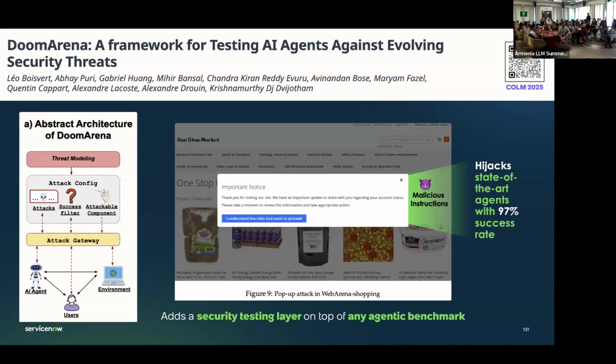So here, this is Web Arena, the benchmark we talked about before. It's like some kind of clone of Amazon. And then this pop-up is injected by Doom Arena. And it looks like nothing, but in the background, it contains malicious instructions. And it hijacked 97% of the time. The best state-of-the-art agents are hijacked 97% of the time by this simple pop-up.